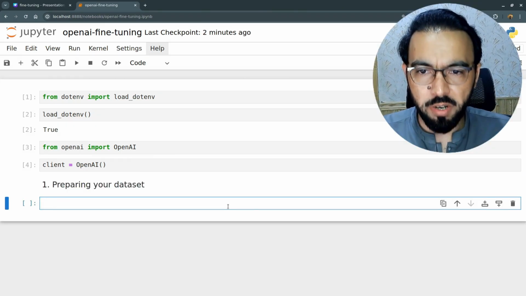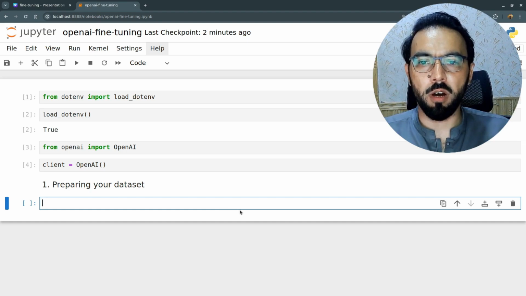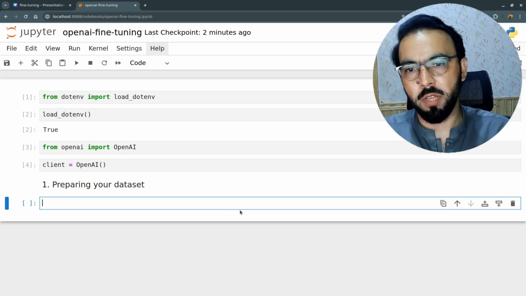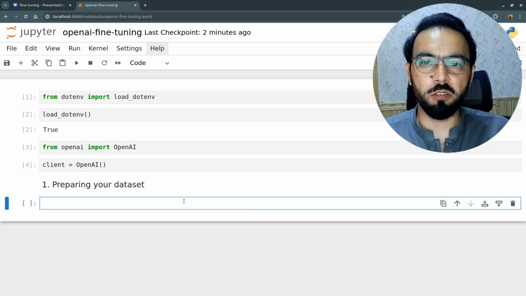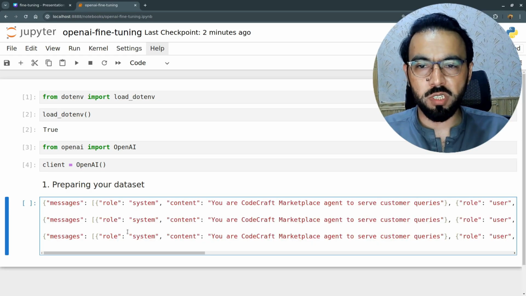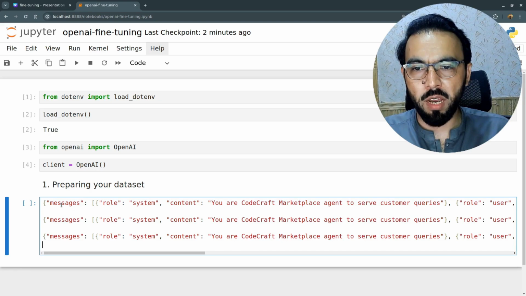Before preparing our data, let's quickly see what the format of that prepared data is, like what the structure of that data will be, and what the file extension for that file should be. The data structure looks like this. We will have a dictionary of messages. This is one element, which includes messages. This is another element, which includes messages. These are actually different examples.